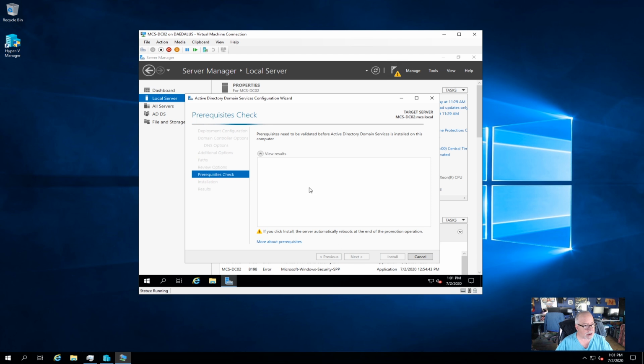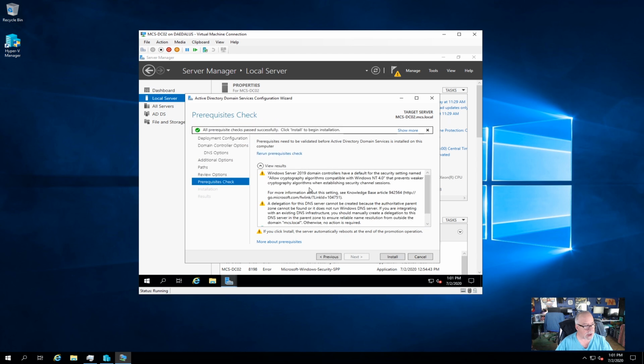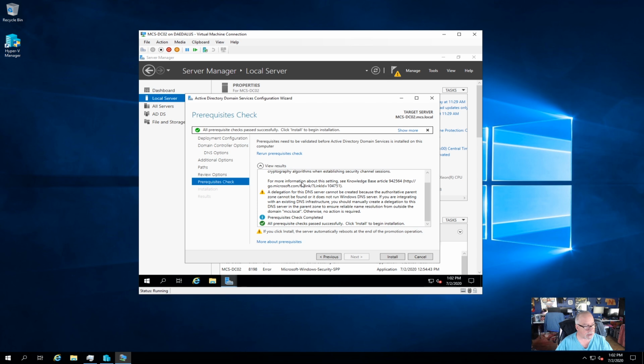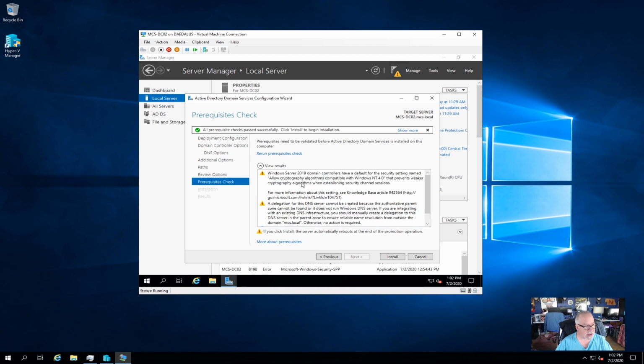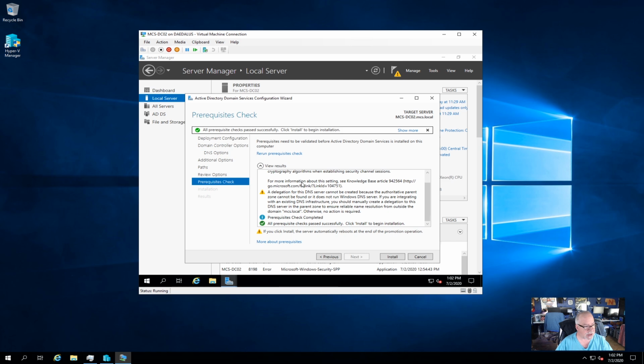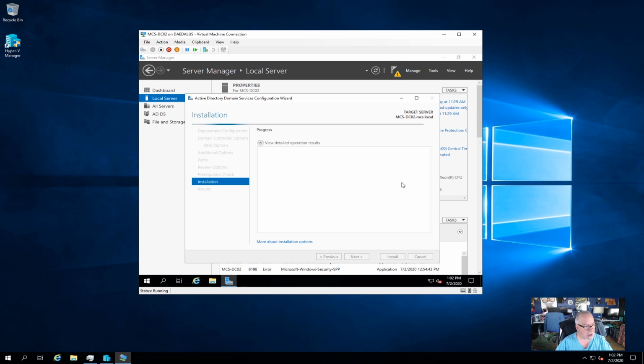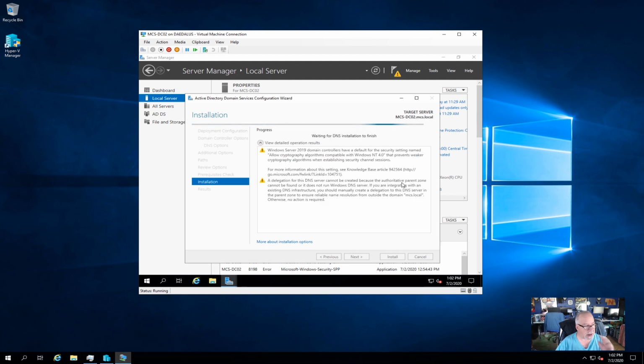I'm going to go ahead and click on next, and then it's going to go out and check, and as long as you get a green check mark, you're okay. However, you should view the cryptography. It's warning you about default security settings and delegations, but you're okay. Don't worry about those. Click on install, let it run, and we'll come back when it's done. It's going to take a few minutes because it's going to install DNS, group policy, and a bunch of other software, and then we'll come back and see if we're successful.